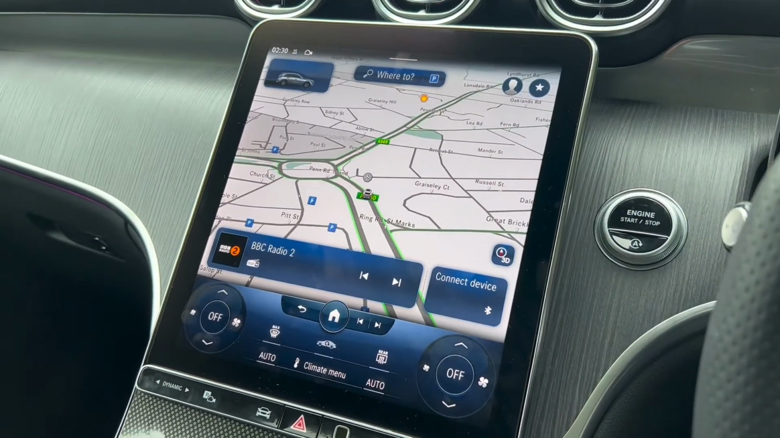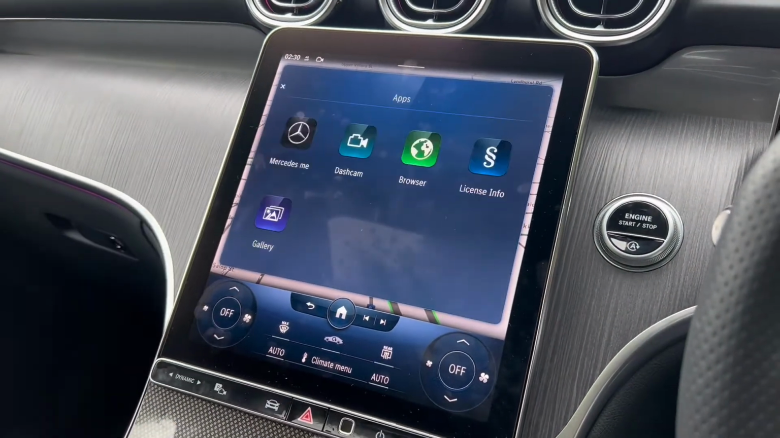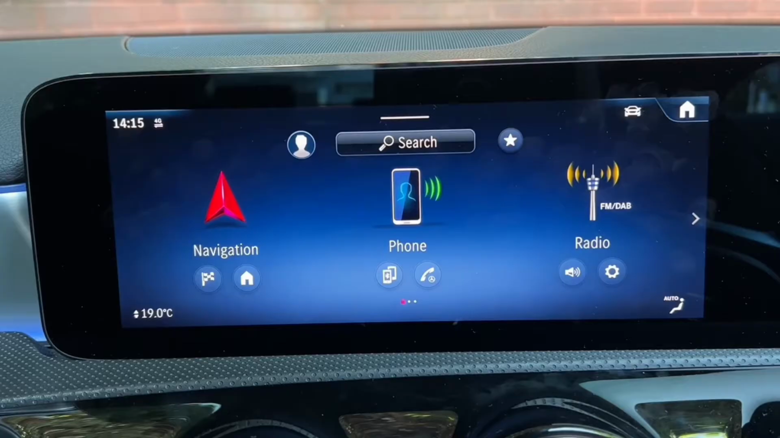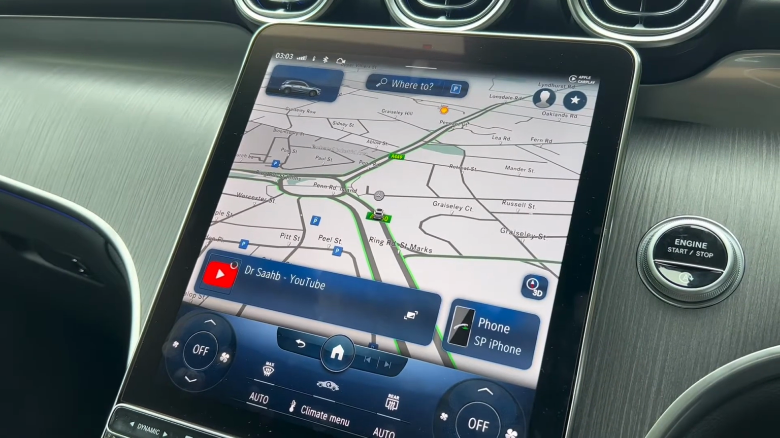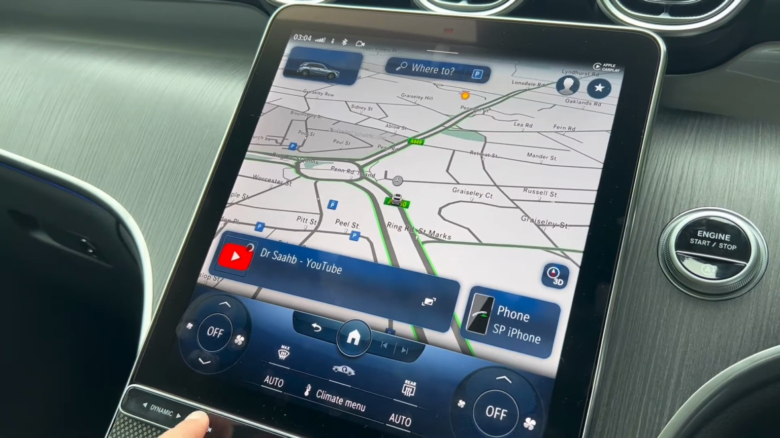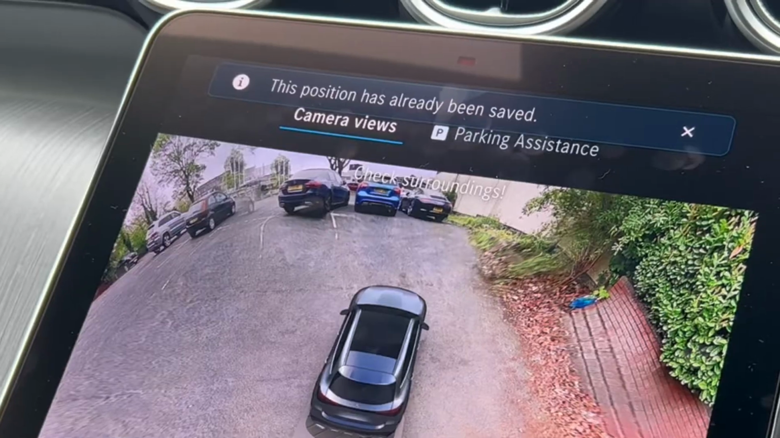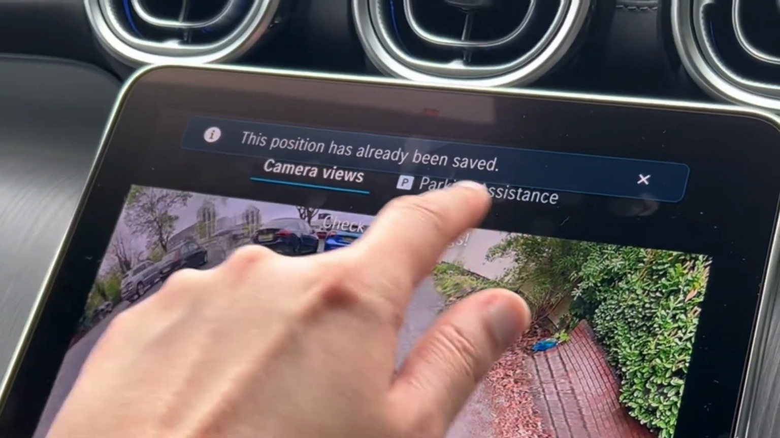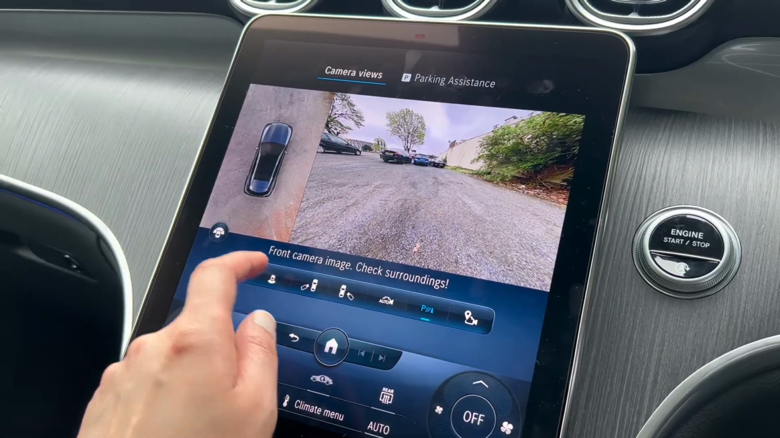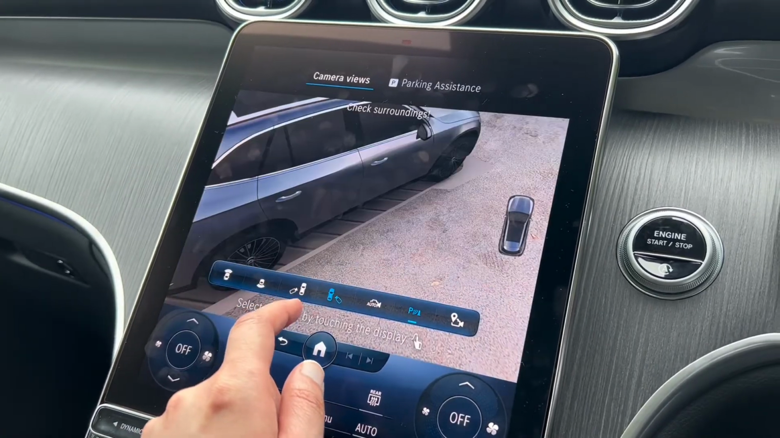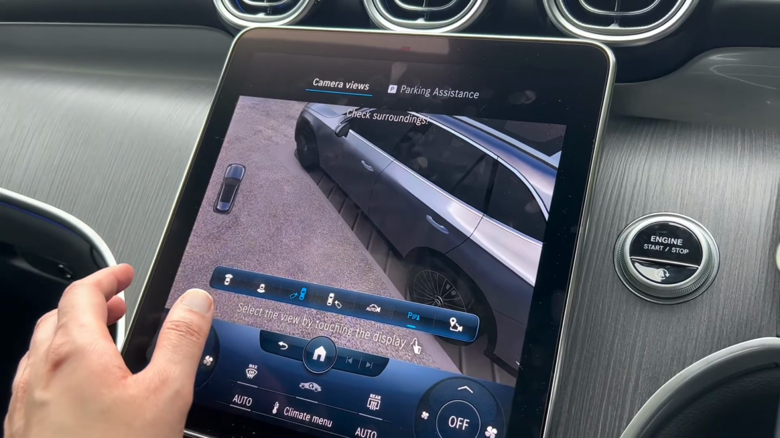This video is perfect if you own these style screens. So if you have these kind of graphics, just like in this video, then please follow the steps in this video. Now when you're using MBUX, what you can do is you can actually save locations of when you want the cameras to appear. So if I click that button there, you can see this position is already saved. This is really useful if you live on a certain kind of driveway and it's hard for you to park, and using this feature it automatically puts the camera on for you.